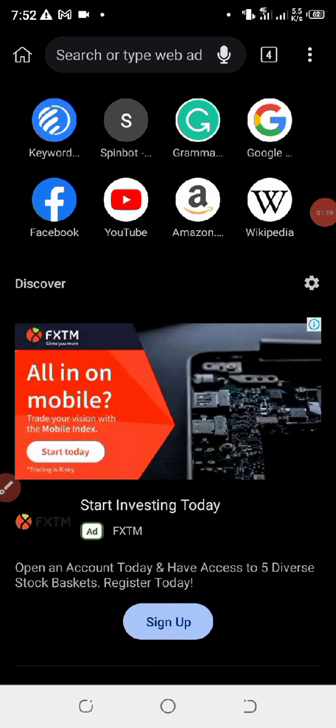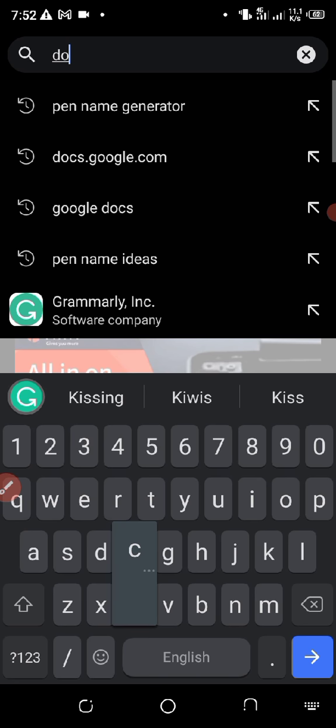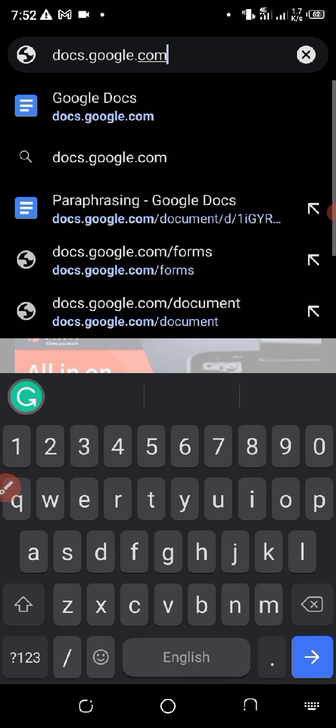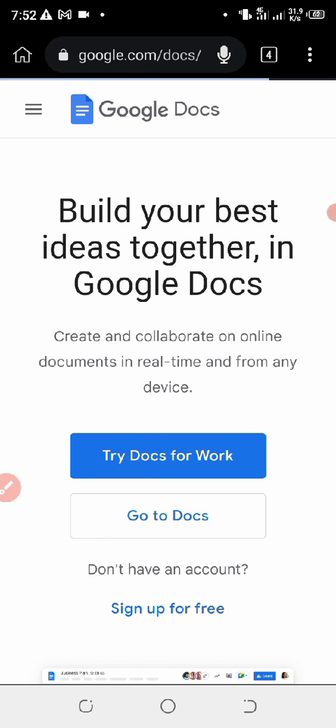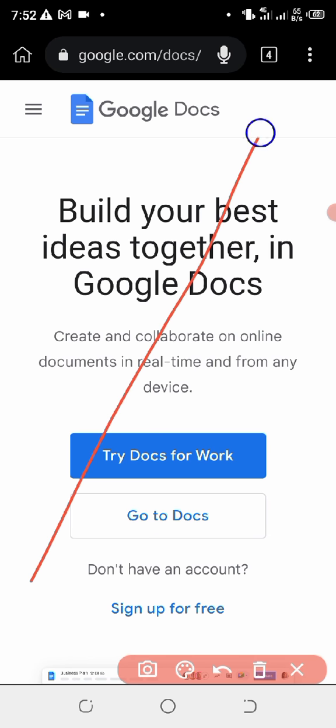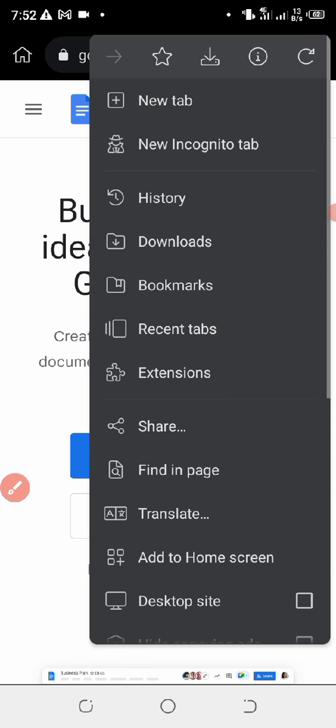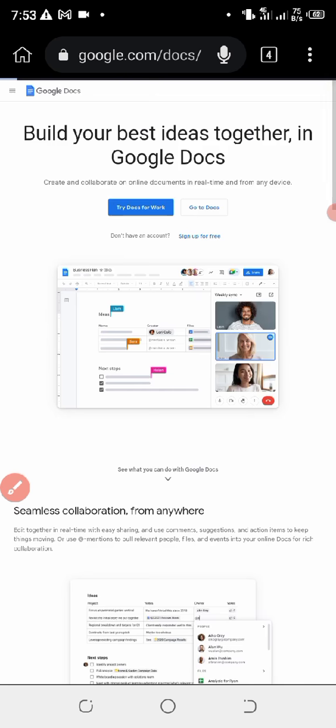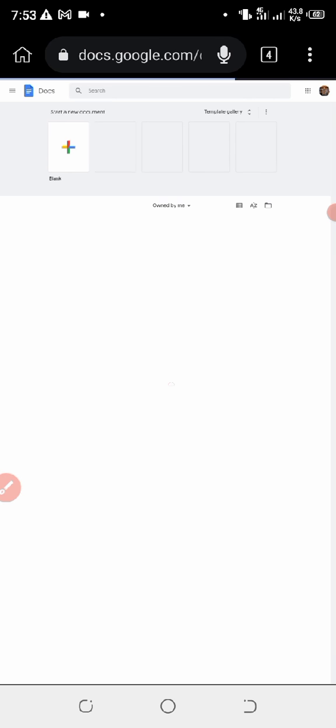Once you come to your browser, go to the search bar and search for docs.google.com. Like I said, make sure you are signed in on your Google account on this browser. Once you go to docs.google.com, immediately this page opens. Go to this three-dotted line and change it to desktop view. Okay, it has changed to desktop view.